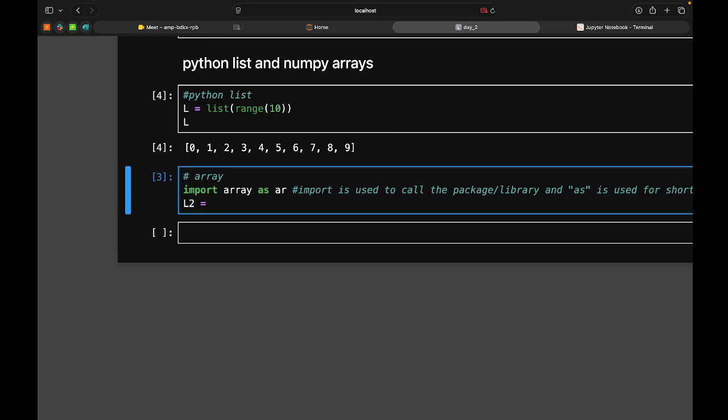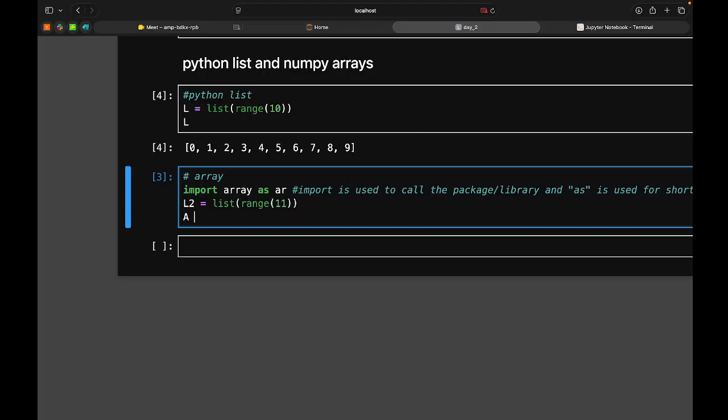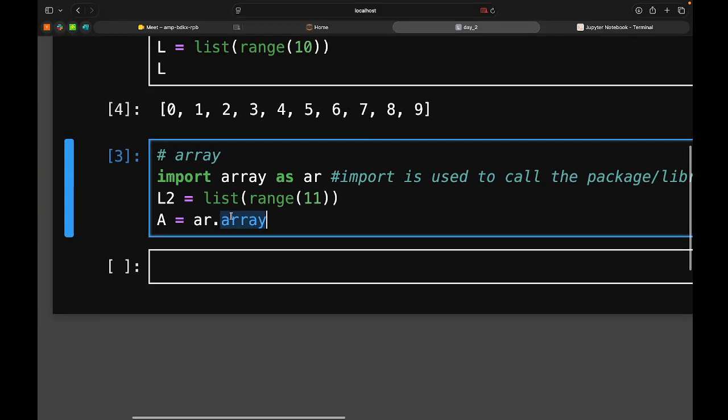What I will do now is create another list first. Let's say L2, and I'll create a new list with a range of 11. Now I'll create an array: np.array. I have called this np from this library, and this is the function in the library which is also named array itself. So this array and this array are different. This .array is a function name, like def add, a kind of function name, but this is a library name, a package name. Both are different, however they have named them the same.